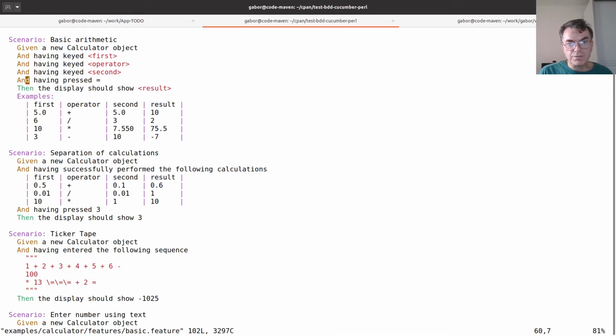Okay, so it injects this one also at the end of each iteration, and then we press 3, and the display should show 3. Basically it says that after some calculation, if you type in anything, then it clears the display and replaces it. So this should work in a simple case as well, right?